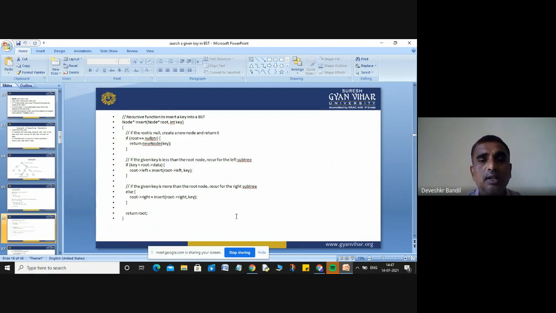If your root is null, create a new node and return it. Okay. Suppose your root is null, meaning your tree is empty, so your new node will be the root node. So you can see here. And if the given key is less than the root node, you will recurse into the left subtree, as I have told. And if your given key is greater than your root node, you will recurse into the right subtree, as I have told. You can implement it here.